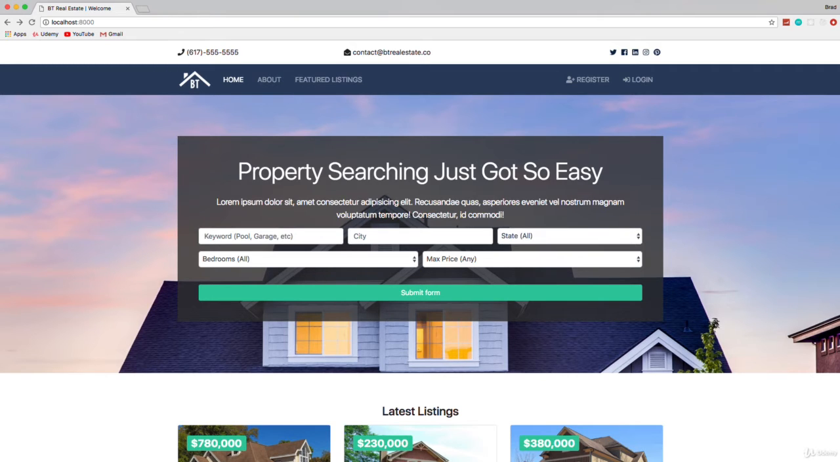We're going to look at this as a practical project that was given to us by a fictional company called BT Real Estate, and they want us to build them a website or a web app where they can add their property listings, they can have people search, browse, make inquiries, and add their realtors and stuff like that.